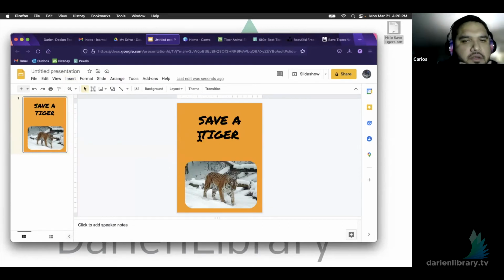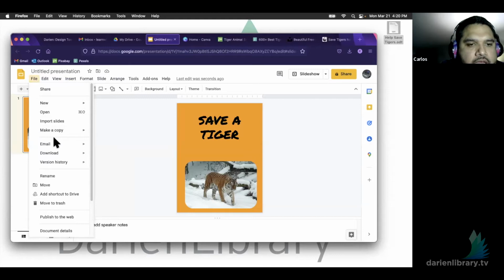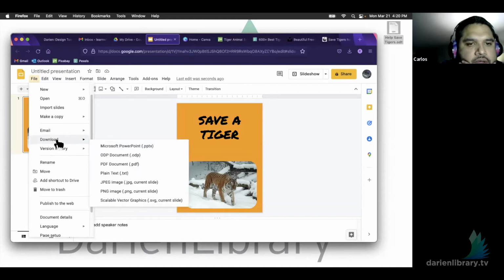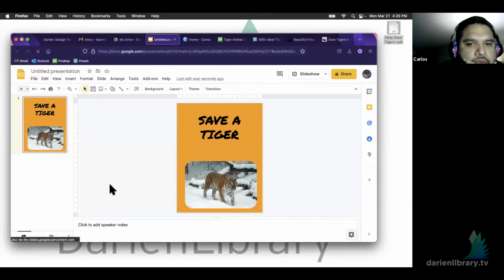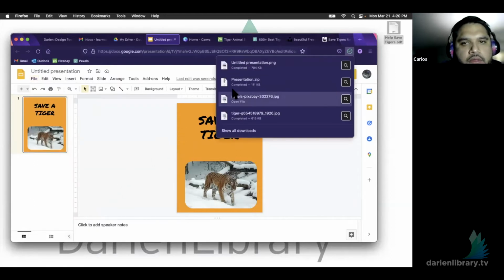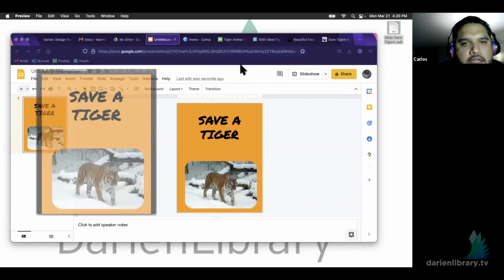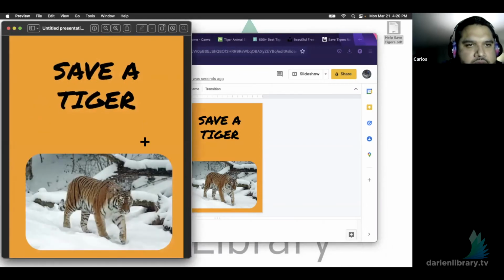So let's say I was done with this project. Let's say I was happy with it. All I have to do is go to File, and then go down to Download. And then I could download it in various formats. I could download it in PowerPoint, or in JPEG format or PNG. These are different image types, or I could do PDF. I'll just do PNG. There we go. And then I can open it, and that is my project.